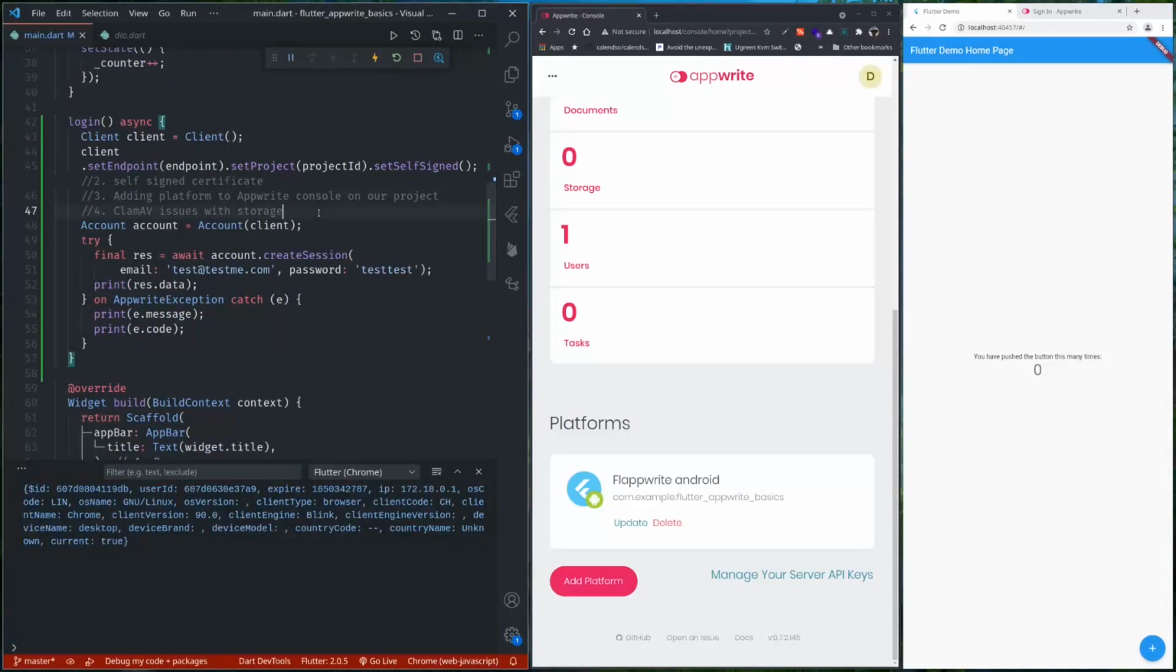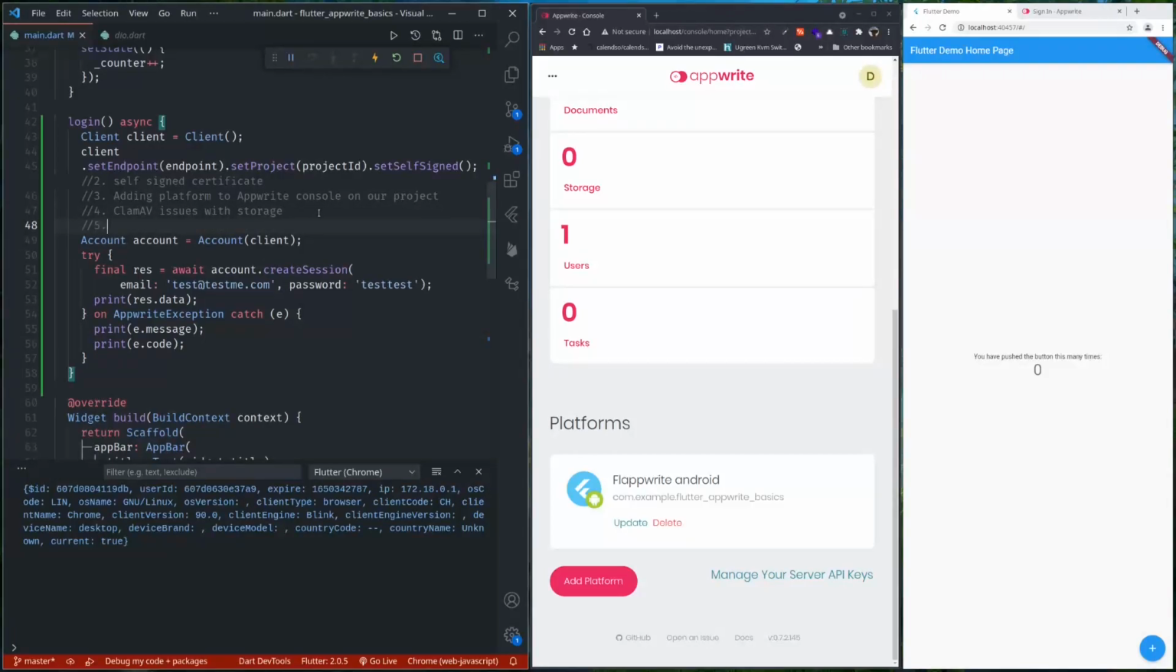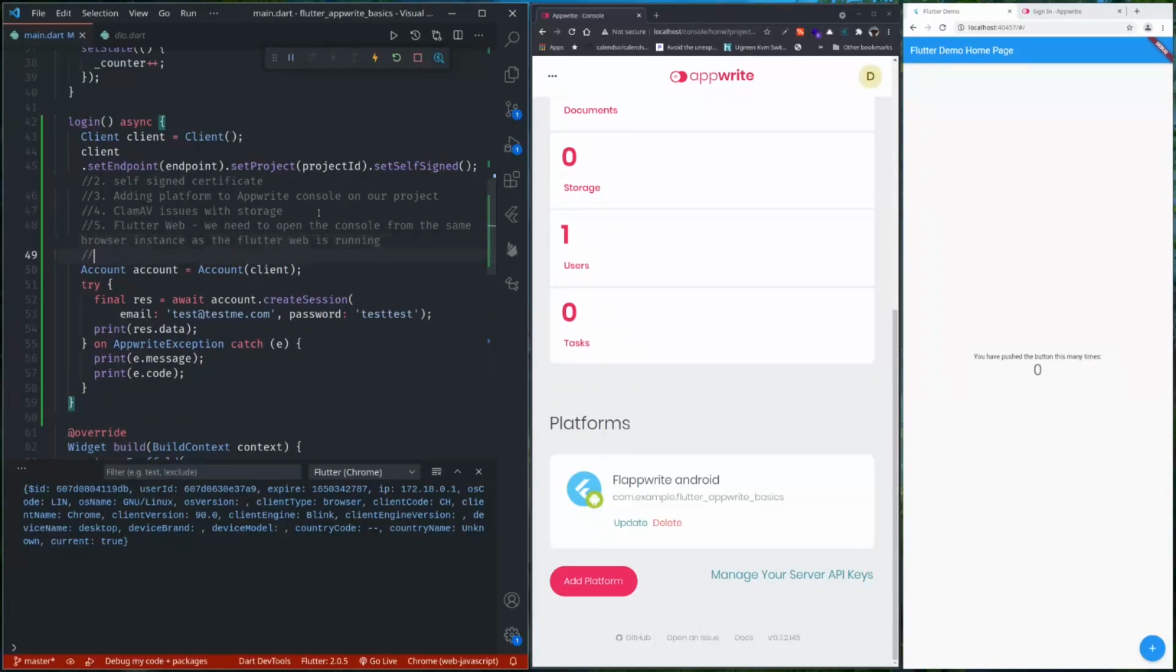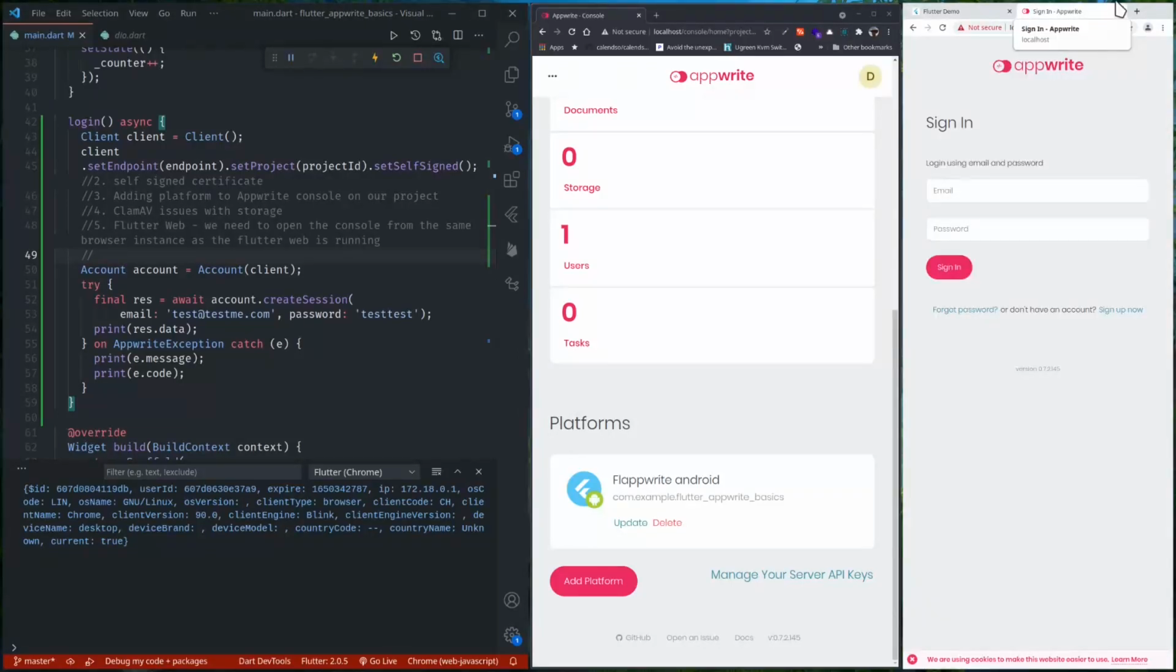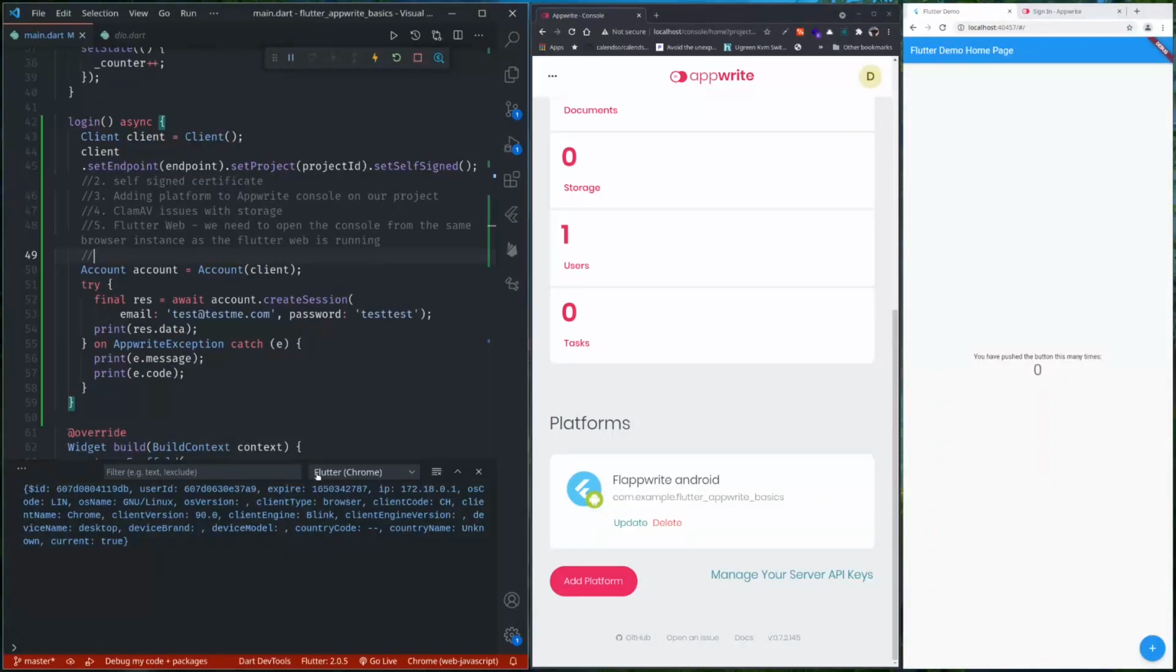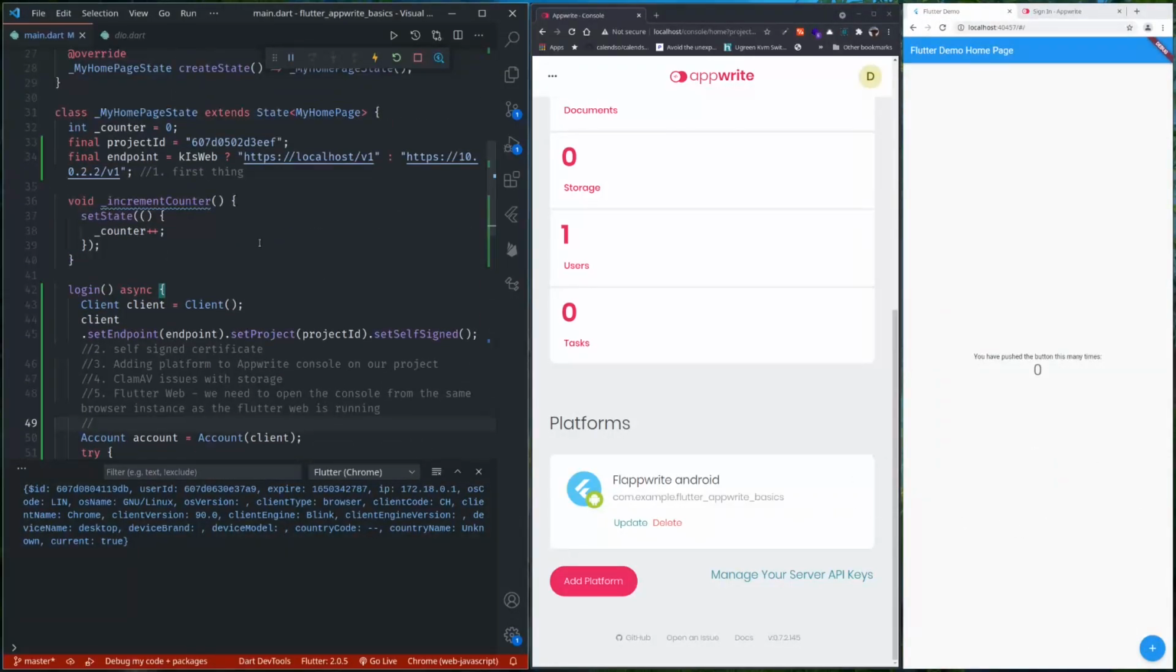So the fifth issue is that you need to access localhost in the same browser instance as the Flutter Web is running. Once we access this, we will be able to connect to our Appwrite backend.